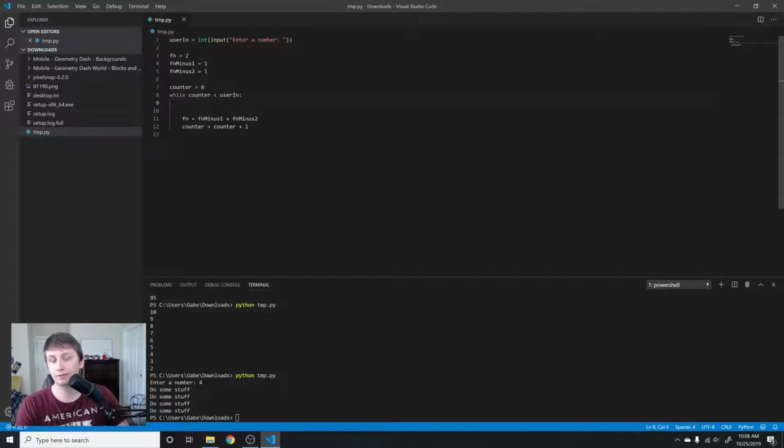Well, first we should say temporary equals f of n. So we want to store f of n in a temporary variable just so that we don't lose that real quick. Then what we can say is f of n minus 2 equals f of n minus 1. So we're moving that one up by 1, and then we'll say f of n minus 1 equals temporary. But we're going to want to actually do this after we calculate f of n. So we'll do f of n first, and then we will do these two, and then we'll increment the counter.